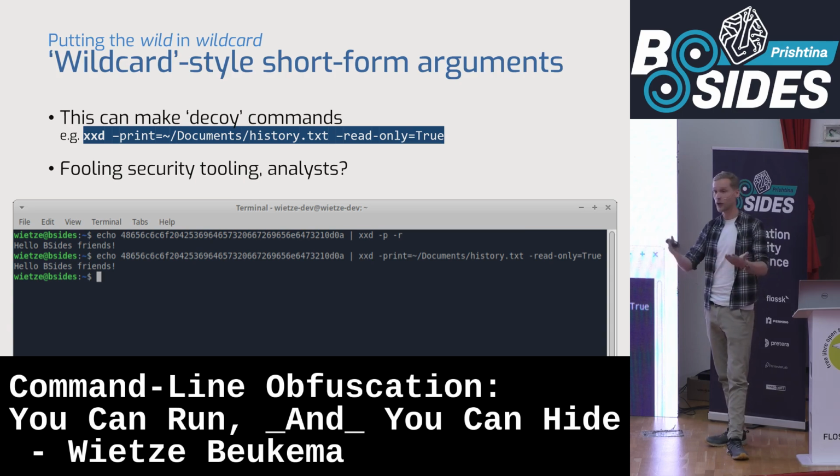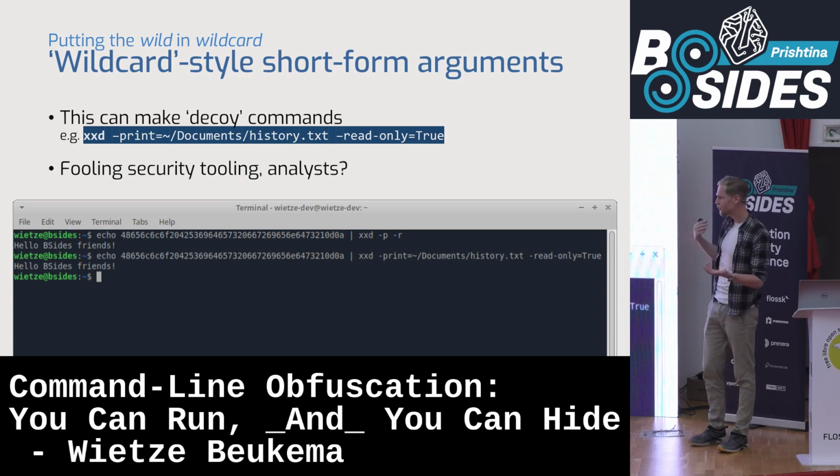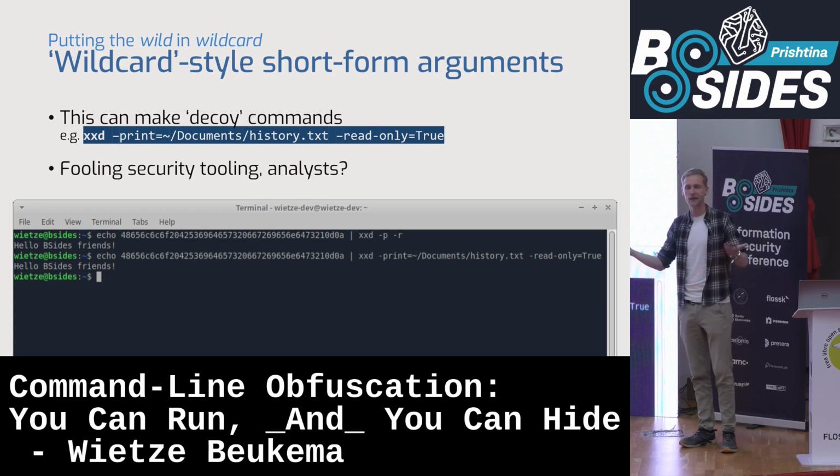Some of you may be working in a SOC or have some other defensive role. What would you think if you see a command like this, xxd -print=documents -history -readonly=true? We were saying before, right? A command line tells a story. So if you read this, you may think, okay, it's maybe printing a document and it's only doing that as read only. Well, this is all made up, right?